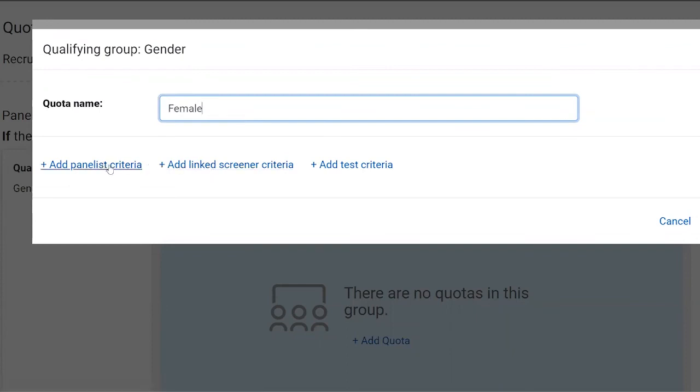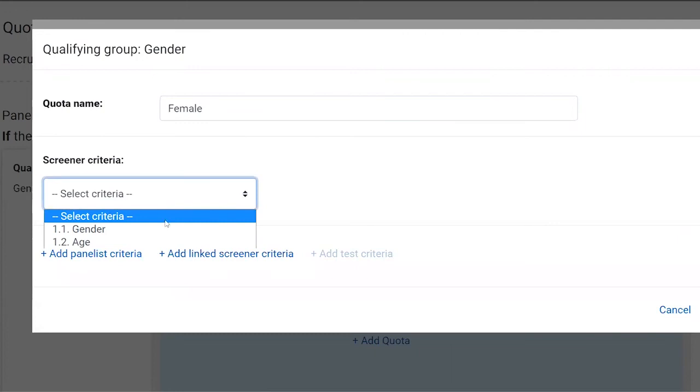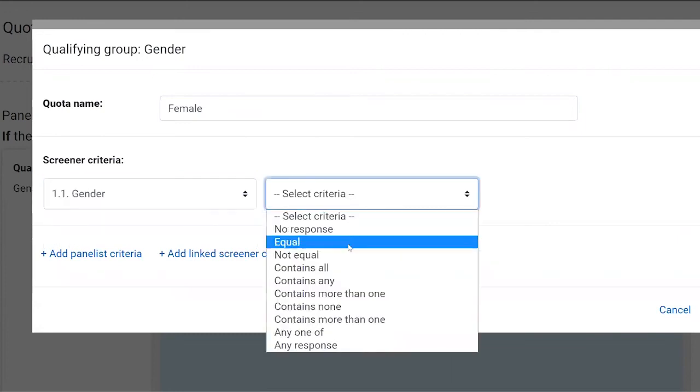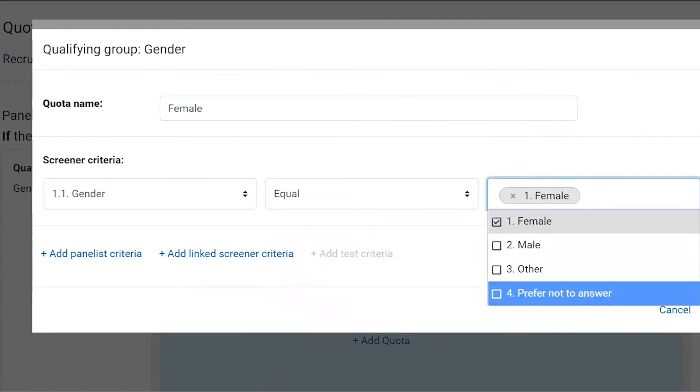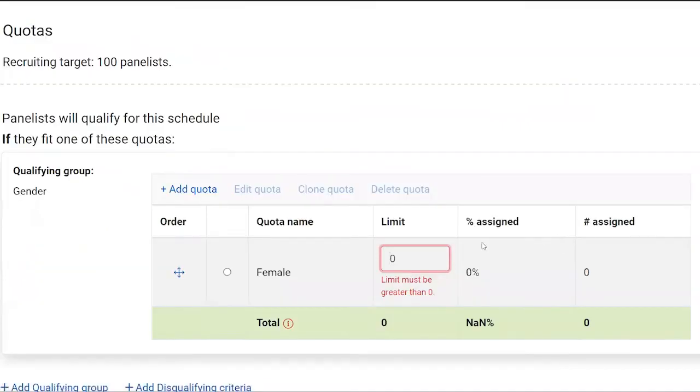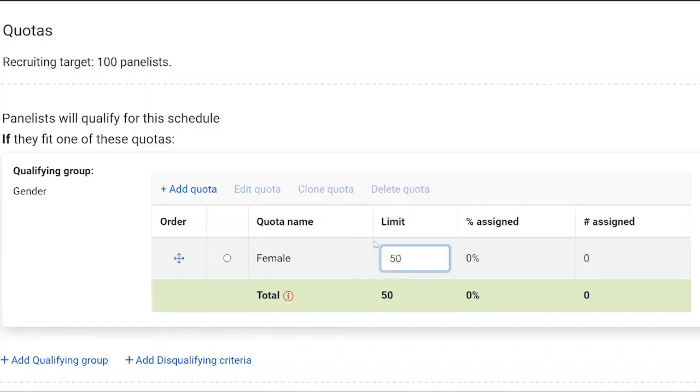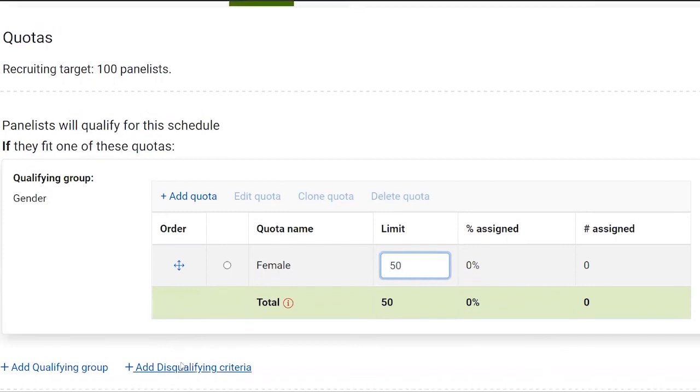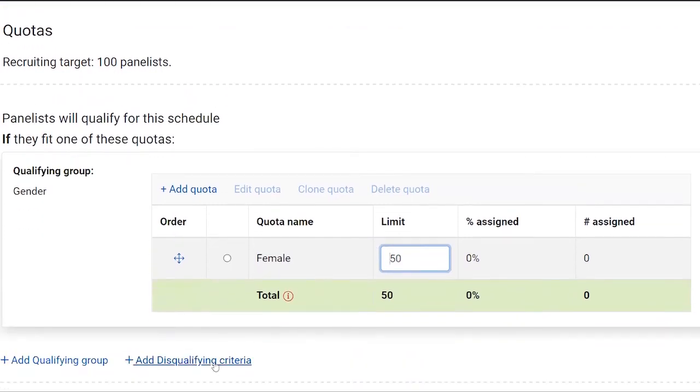I can then either, if I already have this information in my panelist library, I can link it up that way. Or if I don't, and I'm asking this question in my screener, then I can link it up from within there. So once you set up that quota, you then say how many people you want to be able to qualify within that. So we have 100 people that we're looking for. So I want to do 50 females within there. After that, if I did have any disqualifying criteria, I can add that there. And then I would follow through the same steps to add the male quota group.